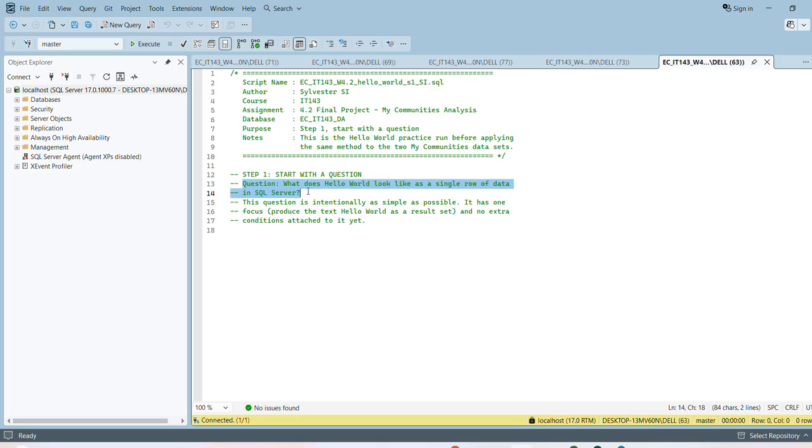This statement is intentionally as simple as possible. It has one focus, that is to produce the text Hello World as a result set, with no extra condition attached to it. So there's nothing to execute yet. This step is just about writing the question down clearly before touching any code.